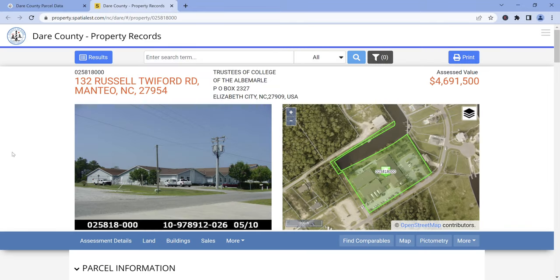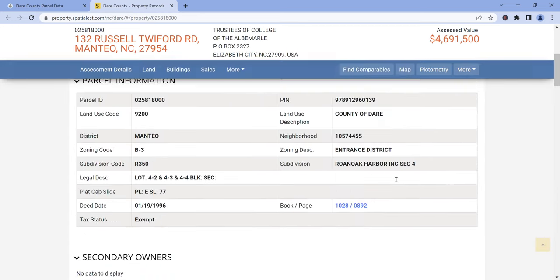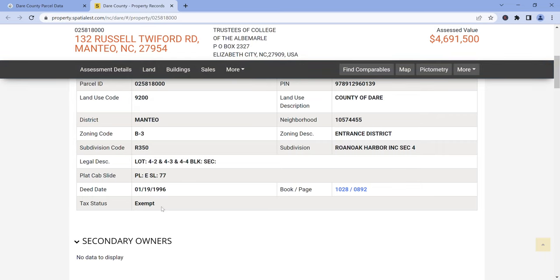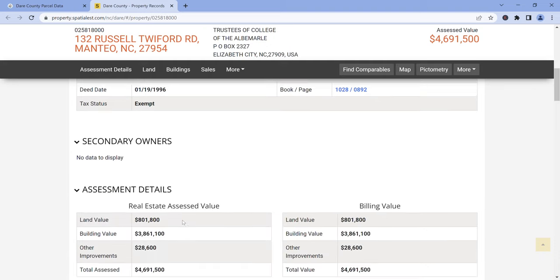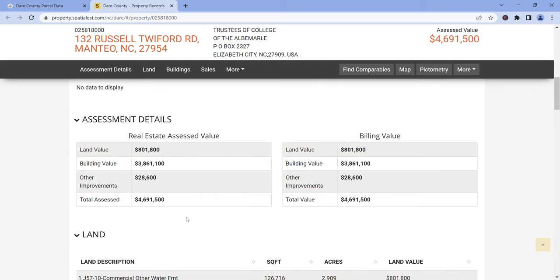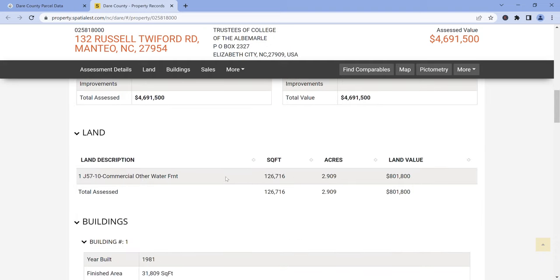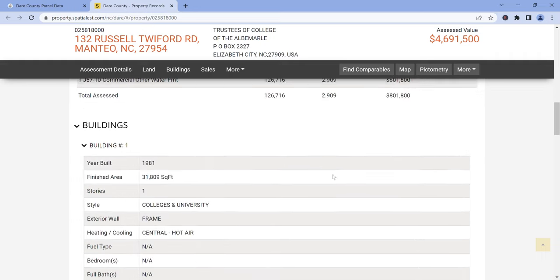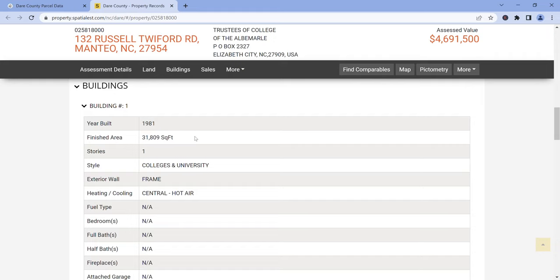So in the property record, this window will pop up showing you a picture of the property and an aerial shot. You'll also have the legal information about the property, when the last deed was transferred, the assessed value for the property here, and then a little bit of the description of the property here. This shows that this is just under 3 acres, and the buildings are over 30,000 square feet.